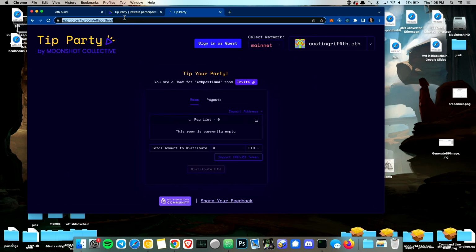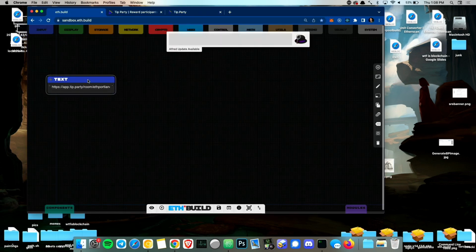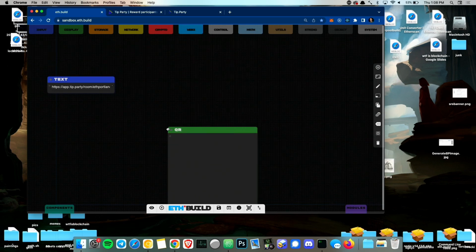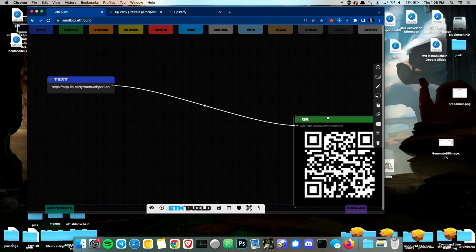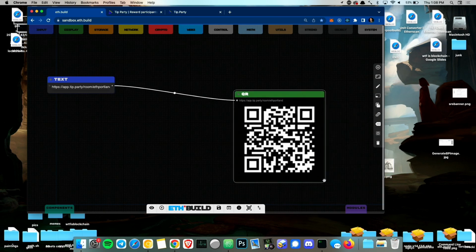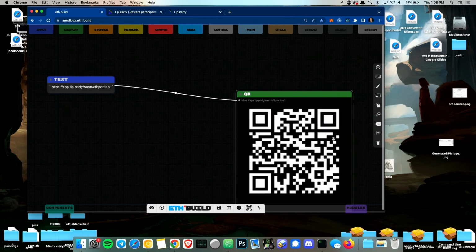Okay, so now if you go to app.tipparty/room/ETH Portland on your phone or laptop, and you connect your ENS wallet, you should be able to sign a message that gets you on a list. So I'm just going to have this little QR code down here. That's probably not big enough, is it? Let's see. Can I stretch it? Yeah, a little bit bigger. There we go. Okay, so I'm just going to keep that kind of down in the bottom right.